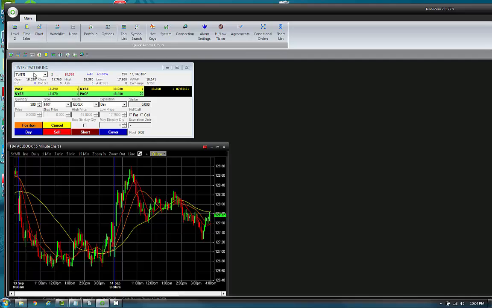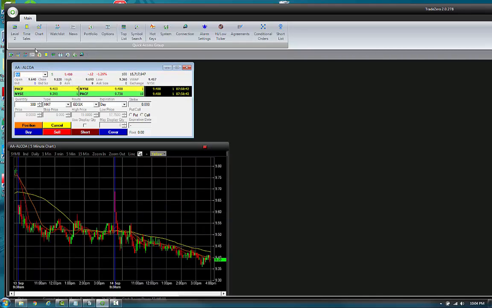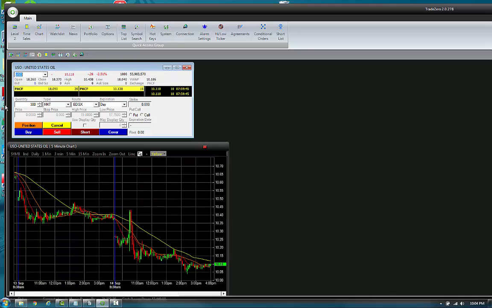Okay. Now, anytime I switch this, notice that I switched it to Alcoa, and the chart at the bottom switched. If I switch it to US oil, it switches as well. So this is something you will use all the time, is level 2 trade windows and charts. You can use them every day in your trading.